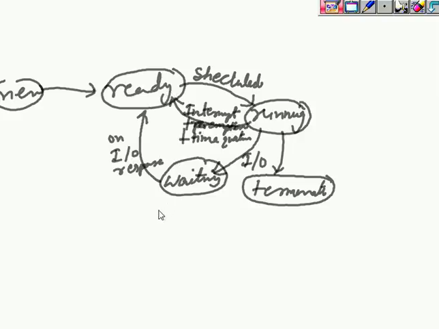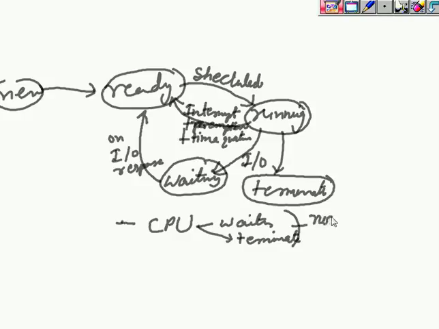So overall we can say that whenever your CPU becomes idle, or a process comes out from CPU and is submitted to either waiting state or terminate state, in these two cases this process cannot preempt a running process, right?